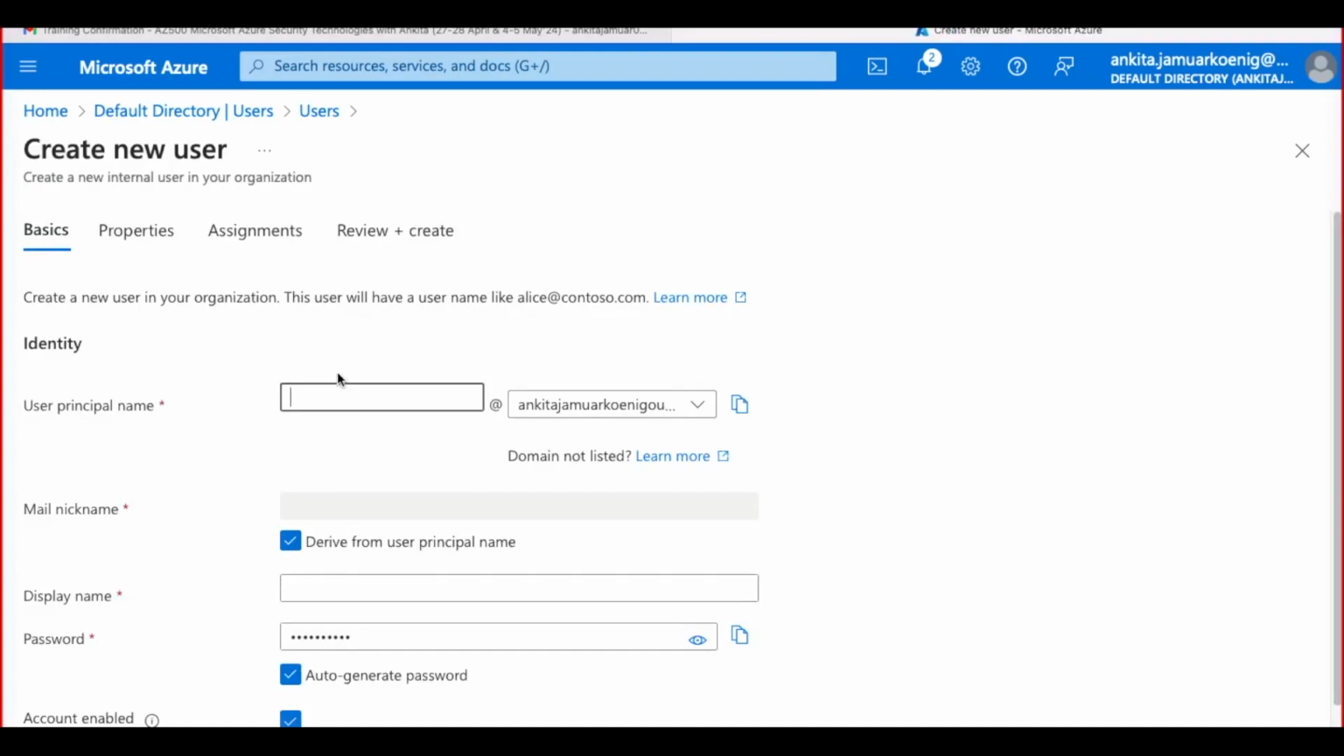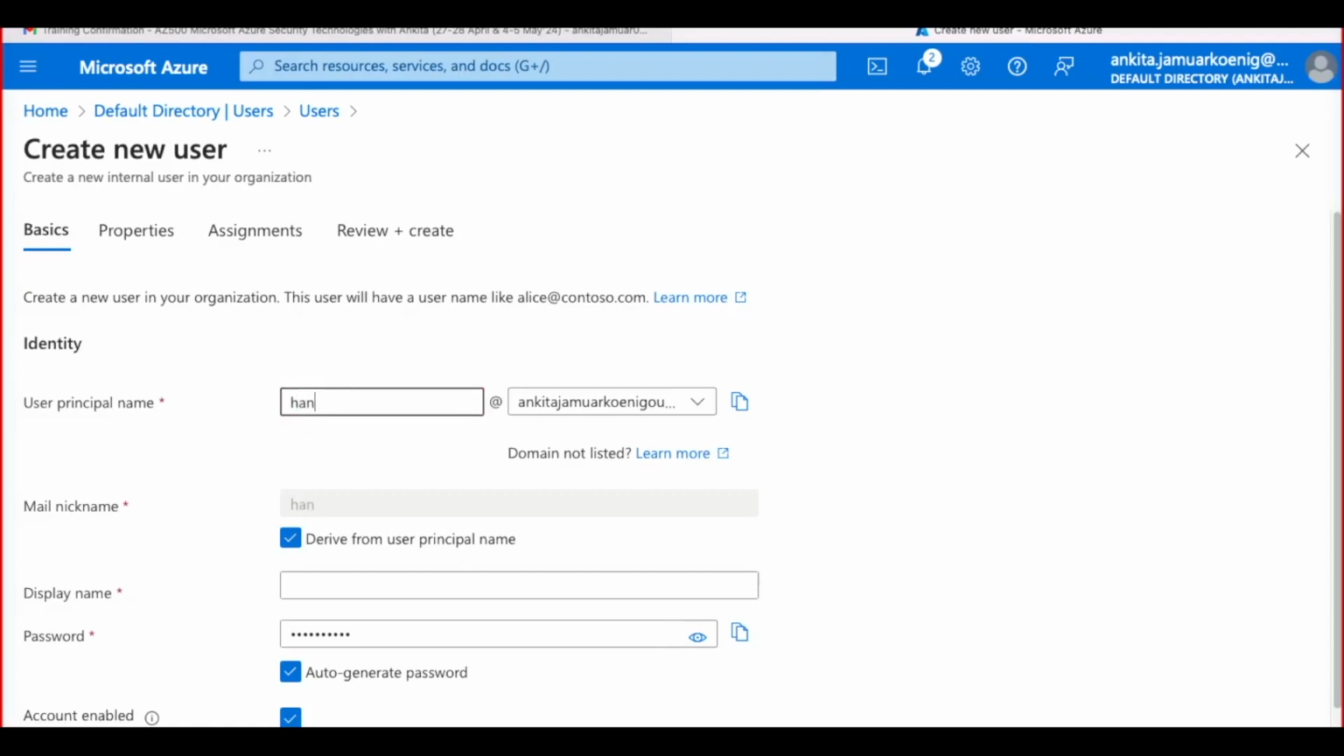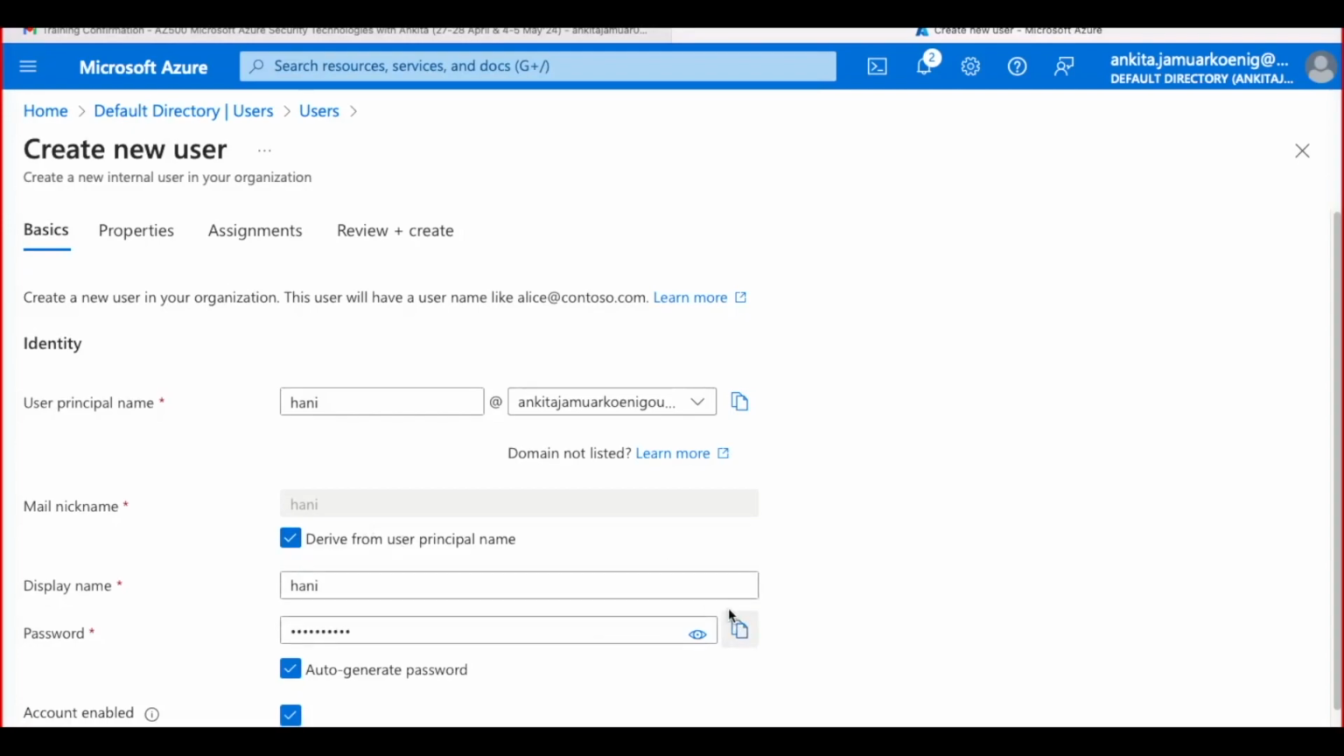So, what's your name? Hani. It's Hani, right? So, I will create a user named Hani here, and his display name will be Hani, and I will copy the password. And this is the username, UPN we call it. I have a default domain, Ankita Jama Koenig .onmicrosoft.com. If I want to create another UPN, I can use the one that I have bought from any domain name registrar like Learners Inside Liveblog.com. So you can create different UPNs for the user.